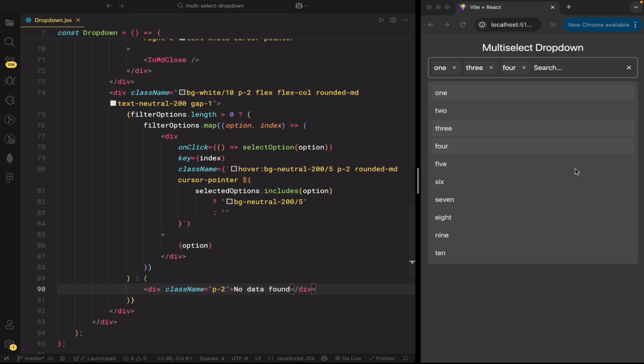Perfect. Now what we'll do is control the visibility of the drop-down menu, so it will only appear when the user starts typing something in the input. This will help keep the UI clean and focused. We'll simply check if the search query state has some text, and only then render the drop-down menu.